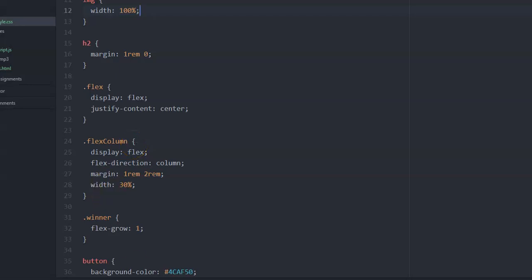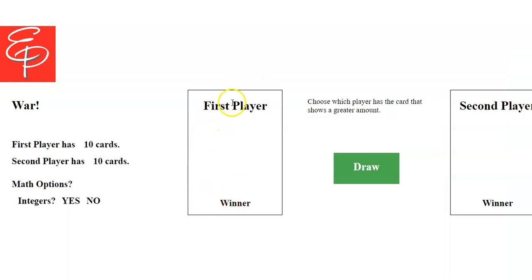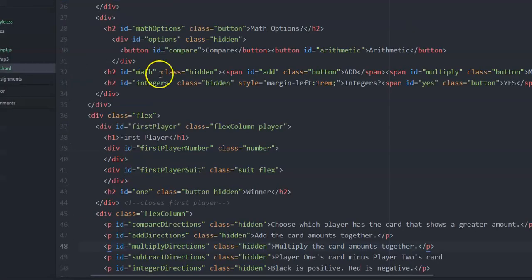Okay, so we already had a flex column for the cards. Here, this is a column. It puts the player at the top of the column, then the number, then the suit. Column puts it in a line like that. So I just added winner right into that column in the HTML. Where is that here? So here's the div, div first player. Here we go. Here's the first player's box. So I put winner right inside of that. As the name first player, the number, the suit, and now it says winner at the bottom.